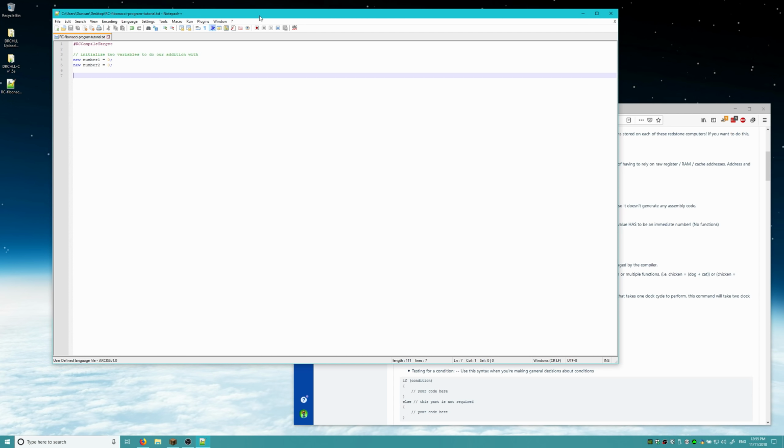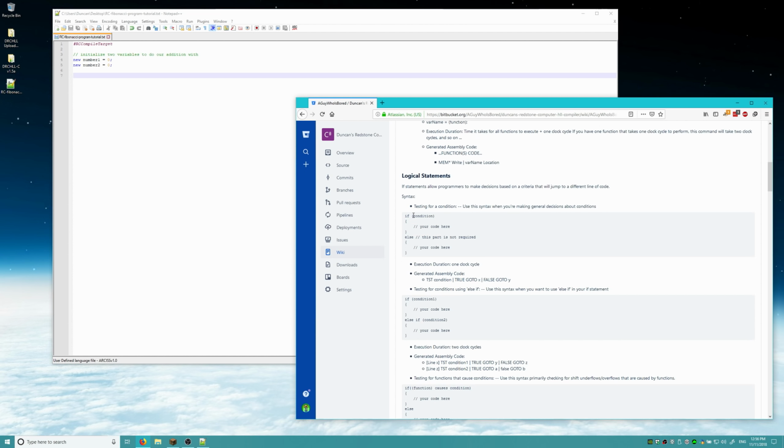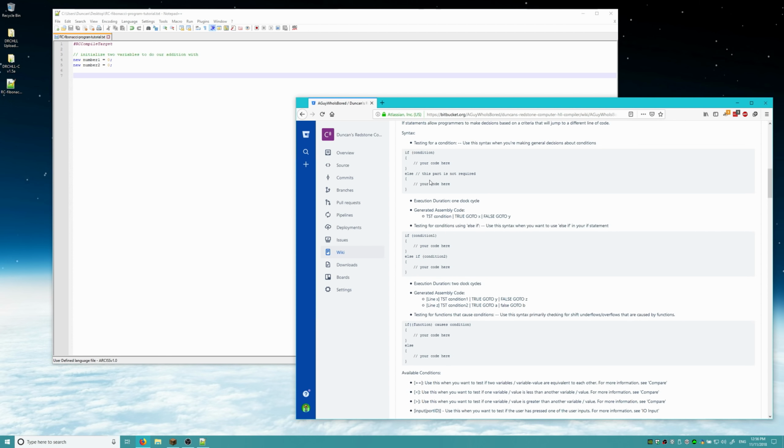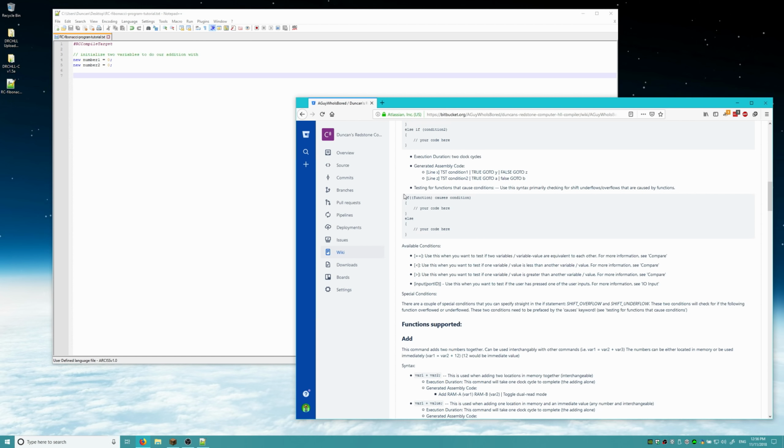So now that we have that realized, we want to use an if statement. And if we go here to our manual and we look for logical statements, as you can see, we have if and then a condition in parentheses, and then brackets, our code here, and then else, and then your code here if you want an else condition. And also we have, this is what we're going to be using here, if a function in parentheses causes a condition. This condition that we're testing for is what's called a shift overflow. And it's one of two conditions that uses the causes keyword in the ARCISS version 1.0 language, as you can see here, shift overflow and shift underflow.